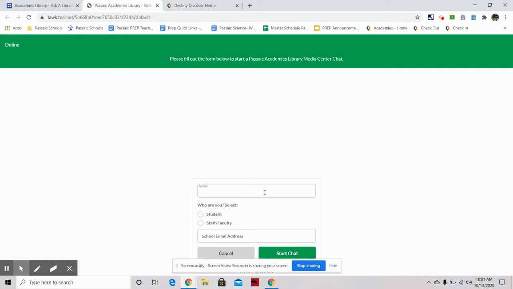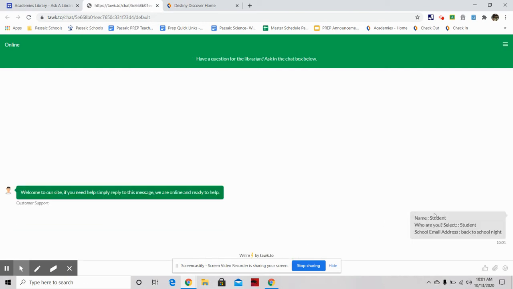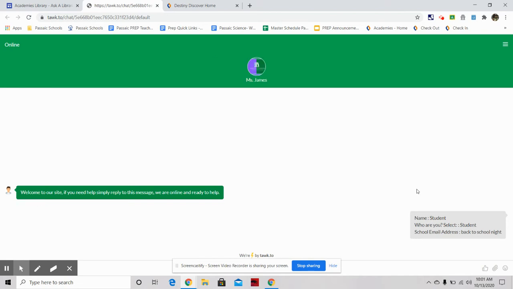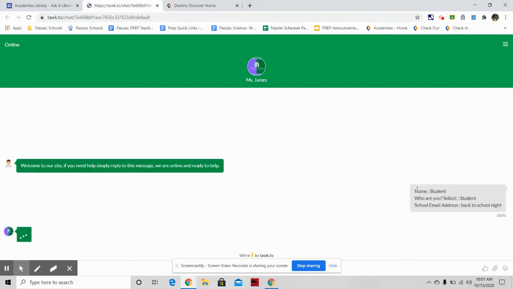So you just type in your name. For the purposes of this demonstration, I'm going to type student. And for email, I'm just going to say back to school night. And start chat. This goes directly to my devices, so that's that little ring sound you hear right now. But when I respond, you can see me join the chat room, and you'll even see me typing a response.